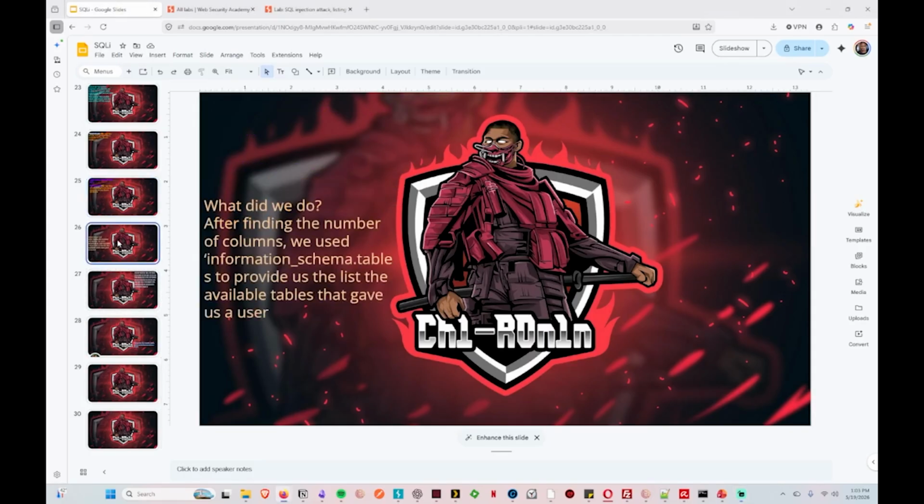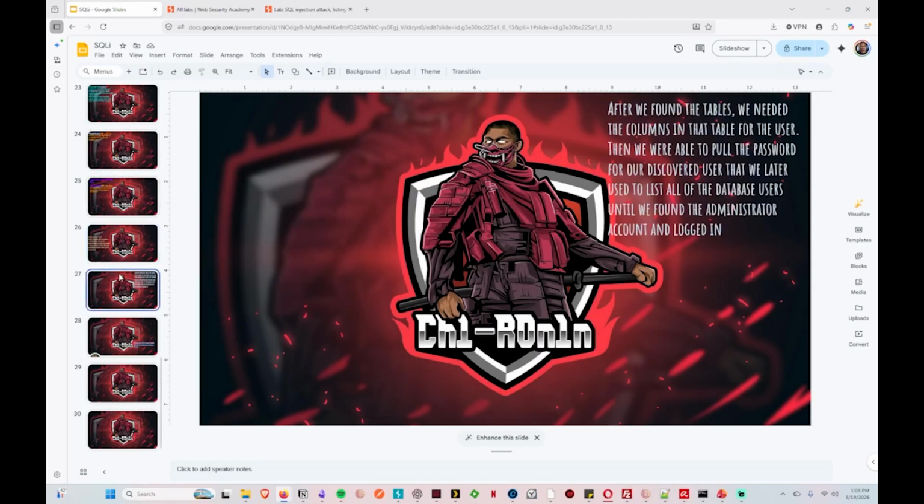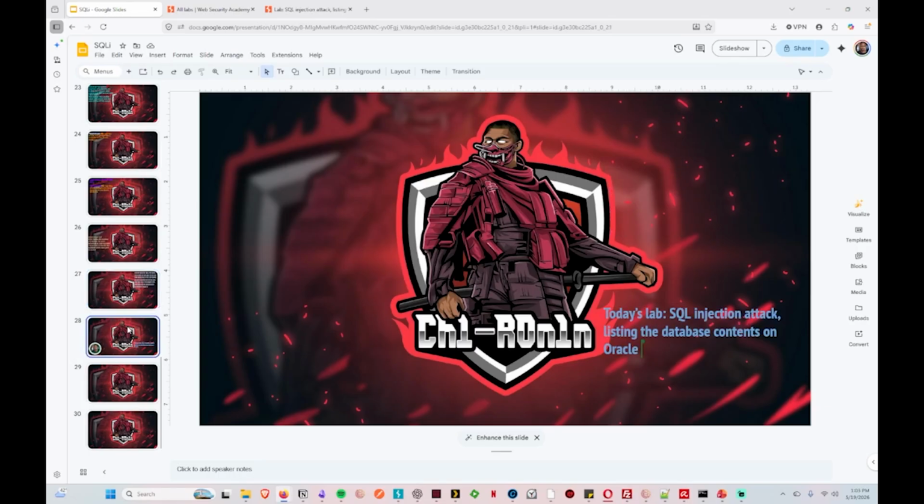Our first goal was to find the number of columns, and once we did, we used the information schema tables to give us a list of the available tables, and what we found was a user table. After we found it, we needed the columns in that table for the user. Then we were able to pull the password for our discovered user that we later used to list all of the database users until we found the admin account and were able to log on to it.